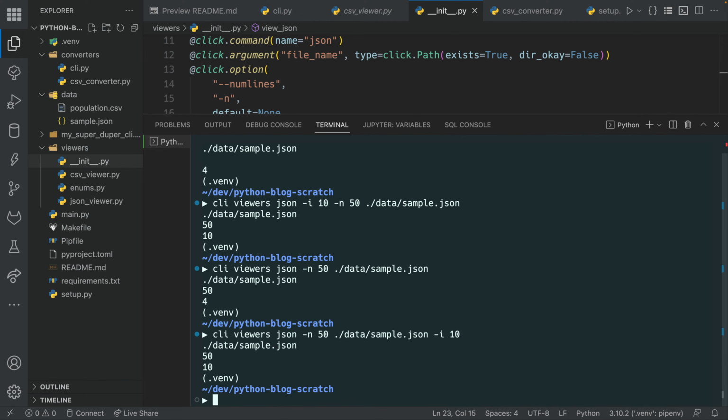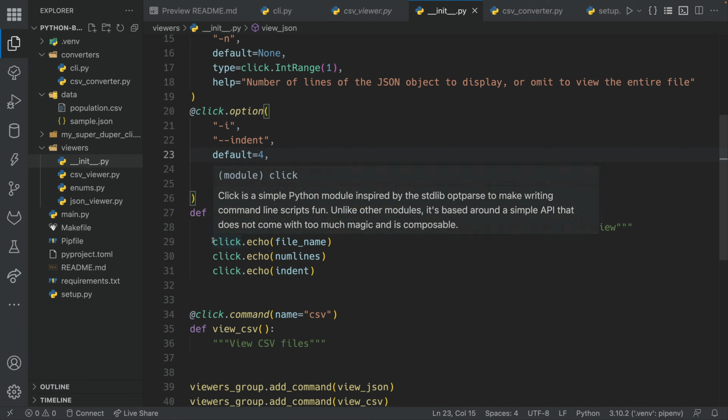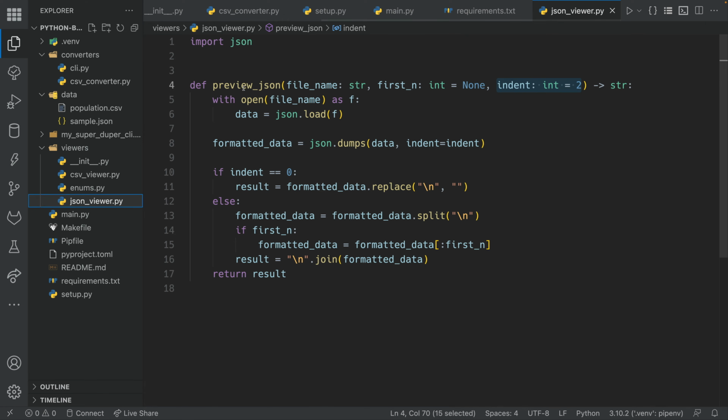Okay, so now that we have the CLI essentially implemented for the JSON viewer, let's go and actually implement the function. Now we have the data already. So let me go back to the function. And we're going to take all this out. And all we need to do is, if you look at the preview for the JSON, with preview JSON, we can pass in the file name, the first n, and the indent. And then everything gets taken care of. It's going to return a string, essentially, and then we can echo that string out.